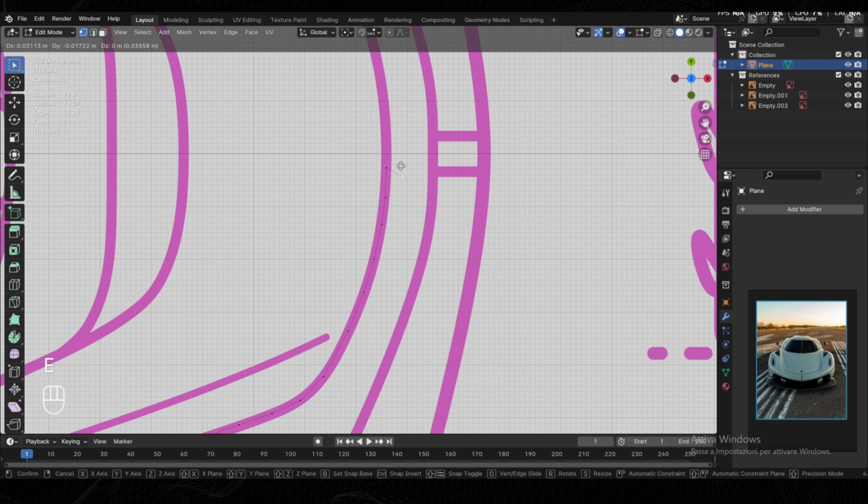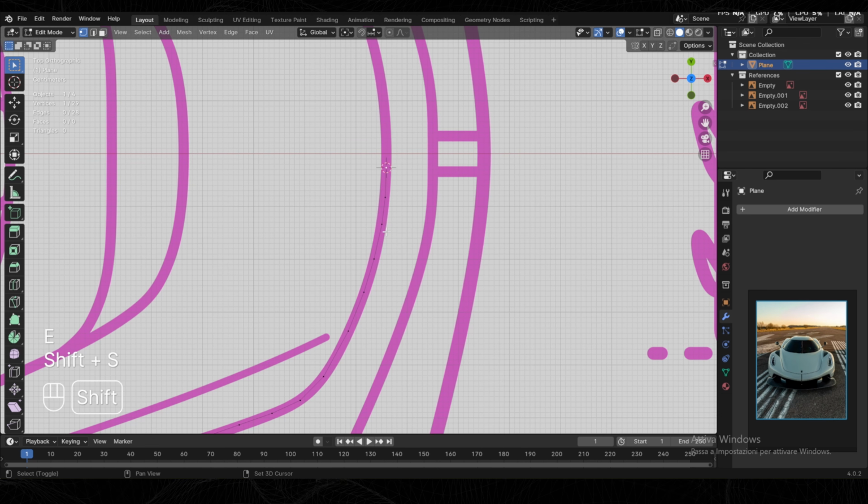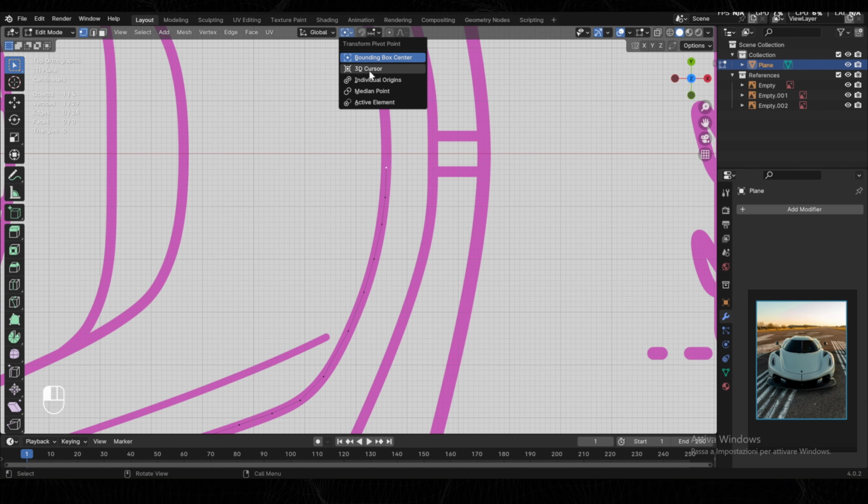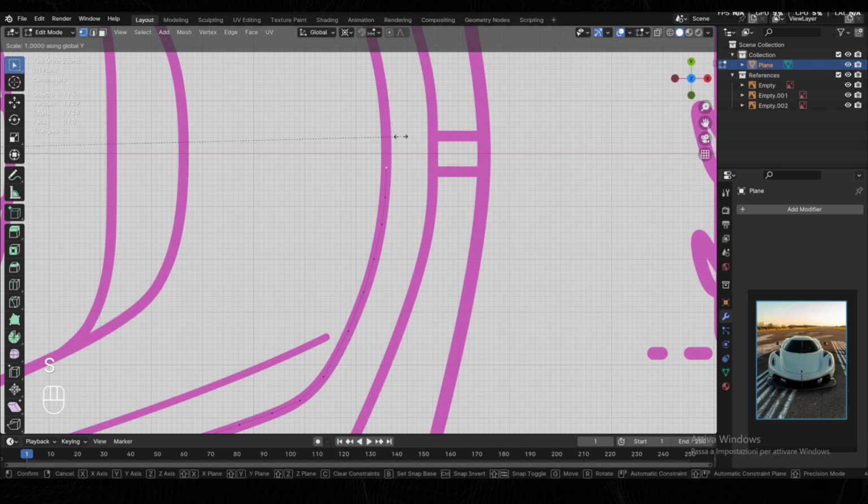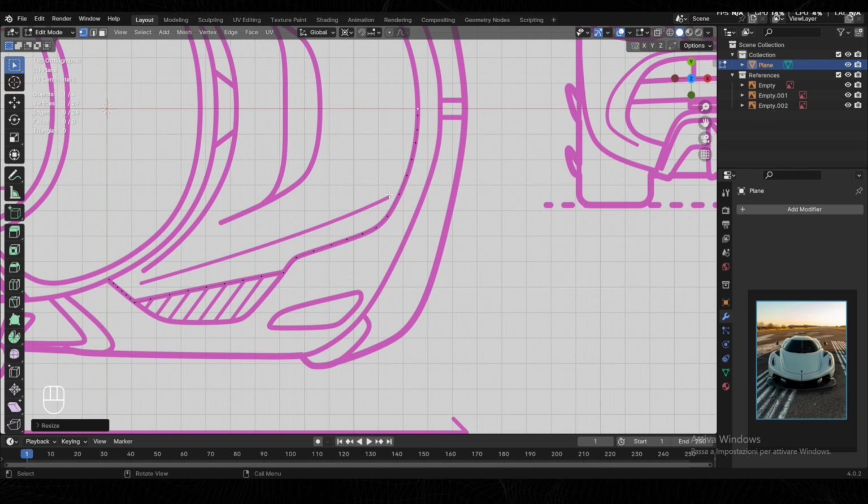Put your 3D cursor into the world's origin by using Shift plus S plus 1. Then set your pivot point to 3D cursor in the top side of your screen and go S plus Y plus 0 while your vertex is still selected. This way, the last vertex of this border will snap into the y-axis, making sure we won't have any problems when mirroring our geometry.